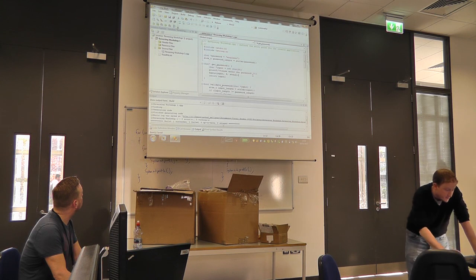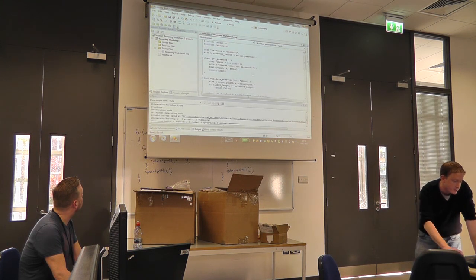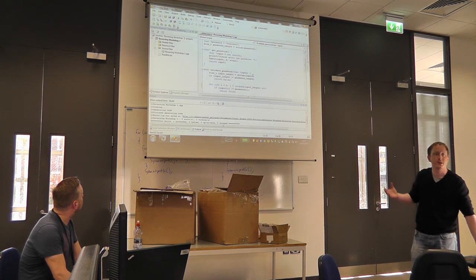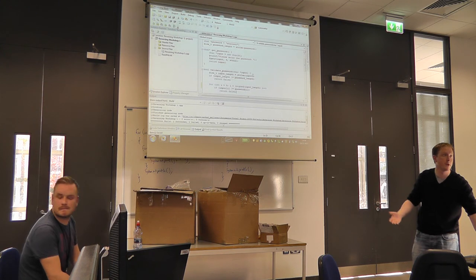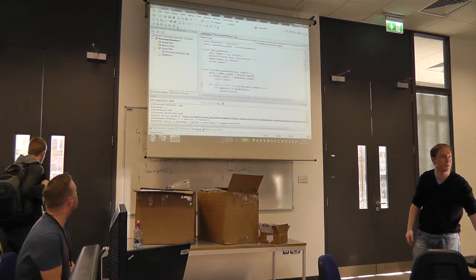So this is an example of the type of code that we're actually talking about. This is what the actual code would look like when I wrote it in C++, just normal everyday C++ code. There's nothing really complicated going on in it.